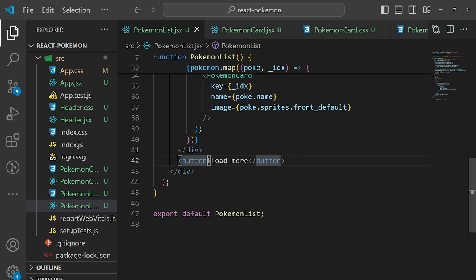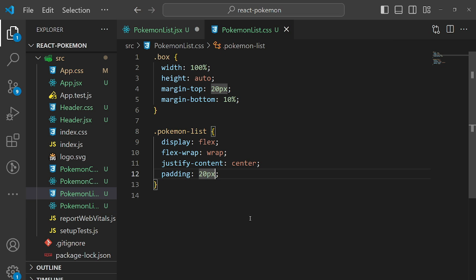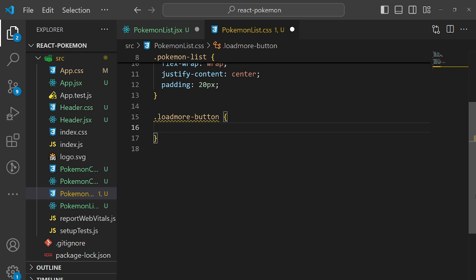We need to start writing its structure. Class name is load-more-button. We need to start writing the CSS for this load more button. Close this one and close this CSS as well. And inside this PokemonList.css we start writing the load more button CSS.